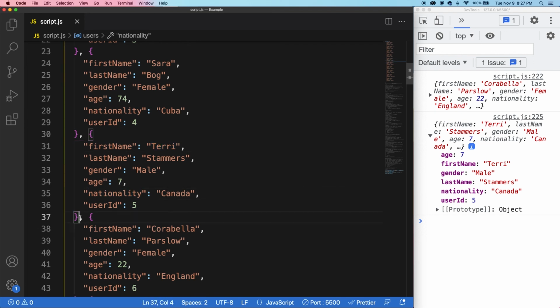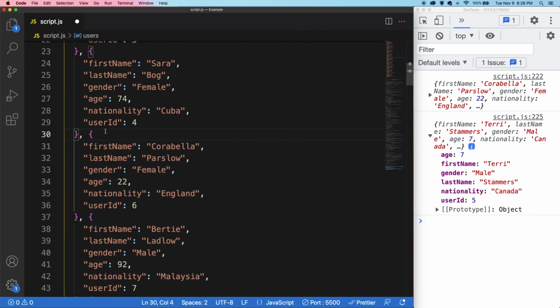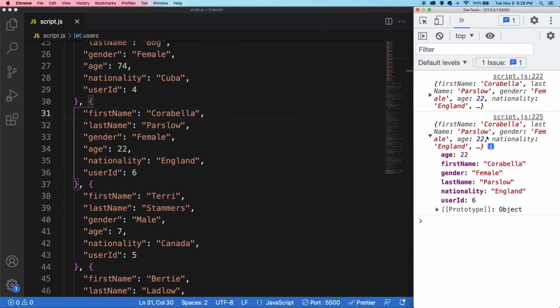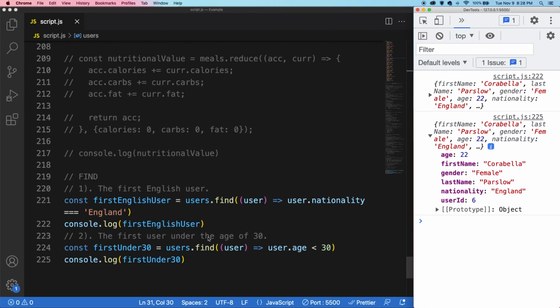However, if I get this and I cut it out, and the next one is 22, and let's add this here. So now Terry is after Corabella. Let's save. Now we can see that the first one that's found under the age of 30 is Corabella. All right, so that covers the fundamentals of array methods.